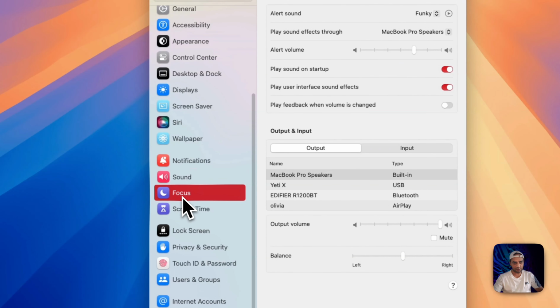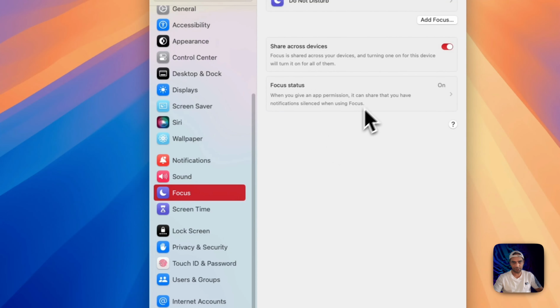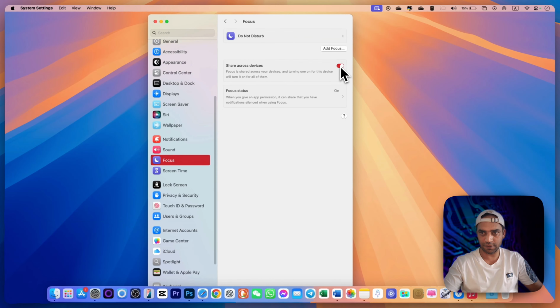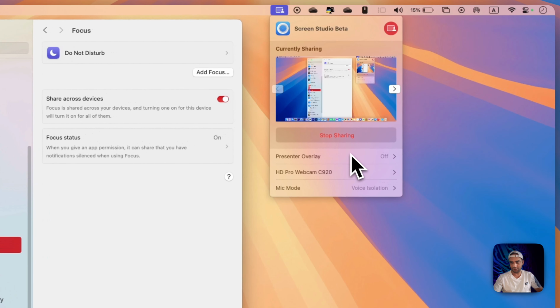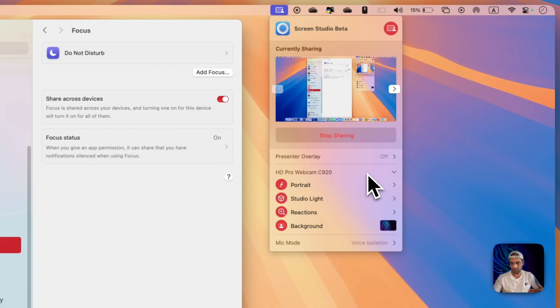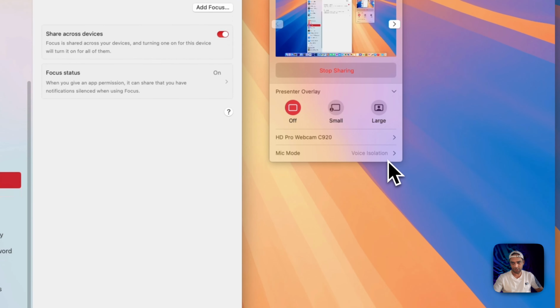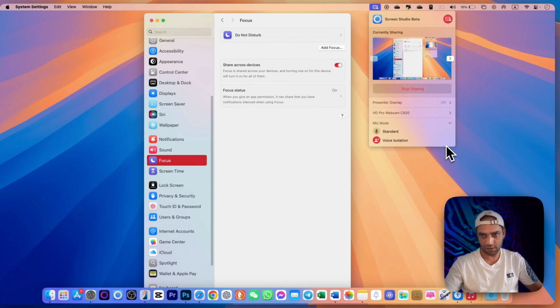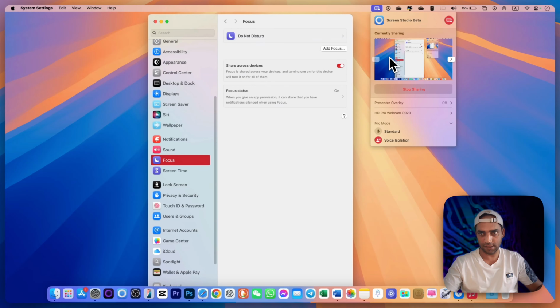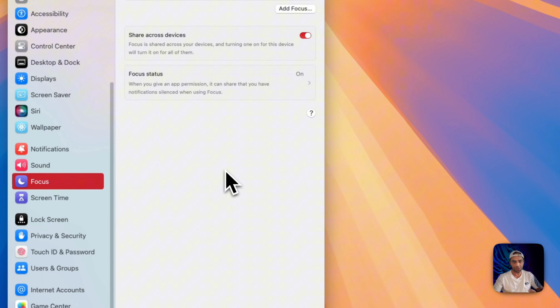Now you will see the focus separate window here. Here you can choose share across different devices. That's the focus I talked about. Here, if you want to change your webcam, portrait or landscape, or change the background, or change the voice of your microphone with standard or isolation voice, this is all about the focus. And now you can share this one across different devices.